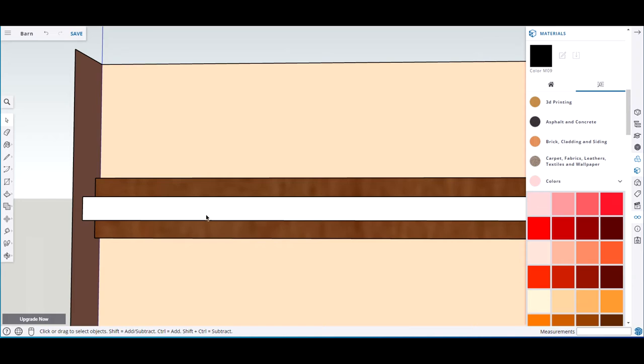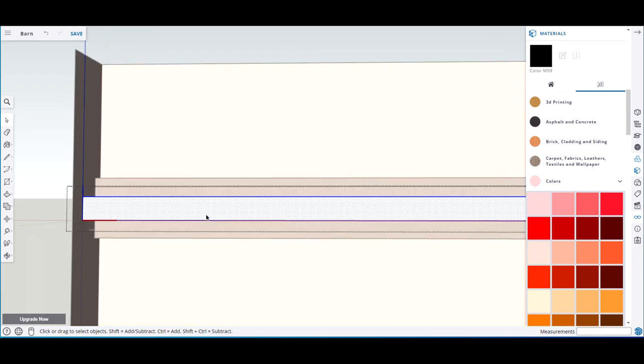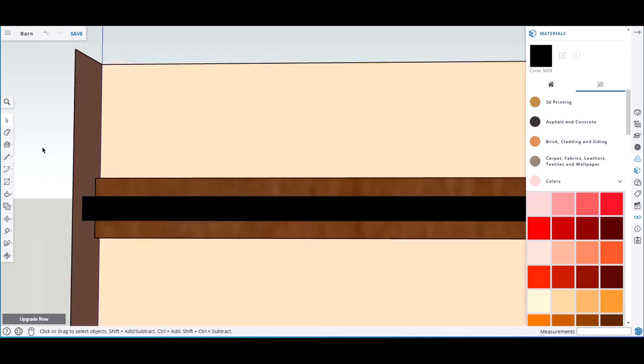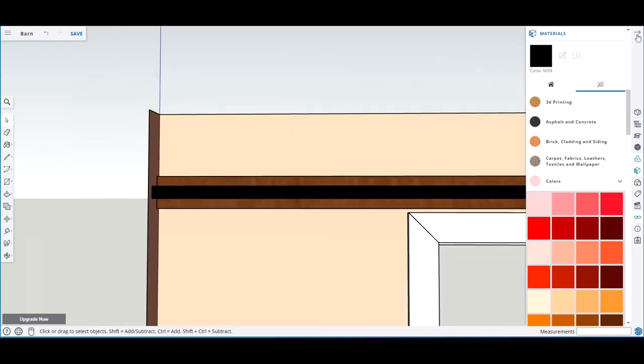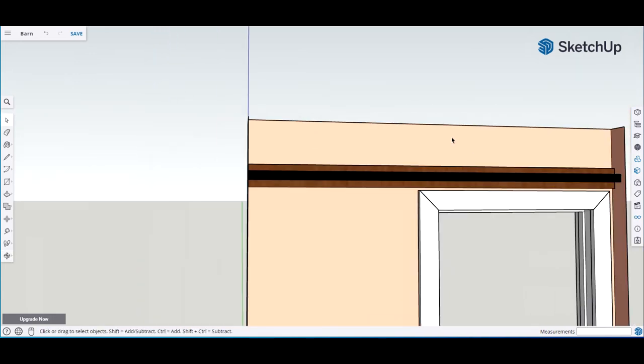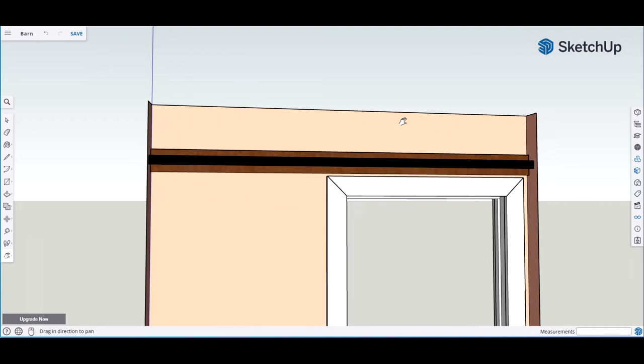I'm going to triple click this and then go into edit mode right away. B, make sure that's clicked. I'm just going to go click this, space bar, freeze, click in the free space. And then now we have our rail, barn door rail in place.